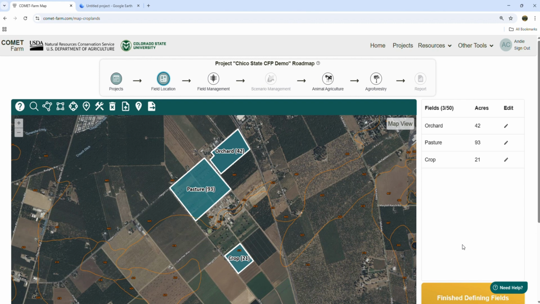So by including this cap of 50 fields, we're just trying to avoid an instance in which you're sitting there waiting for your project to run for a long period of time. Again, it's kind of an arbitrary cap of 50 because if you did include only 3 fields, but they're each 1,000 acres, then we're probably going to have a similar problem. So just keep that in mind as you are creating your project.